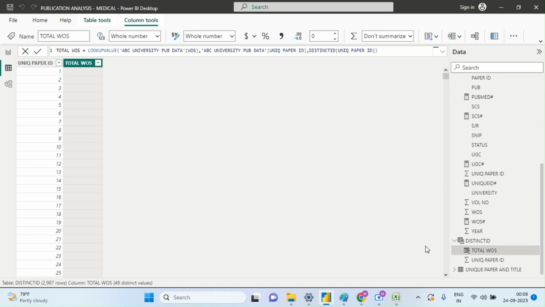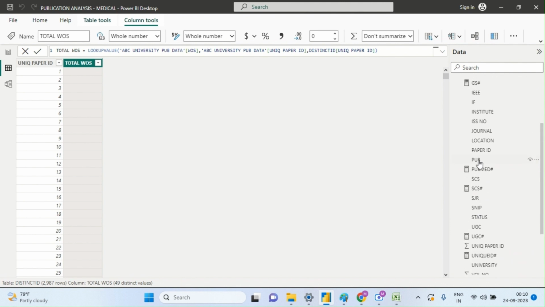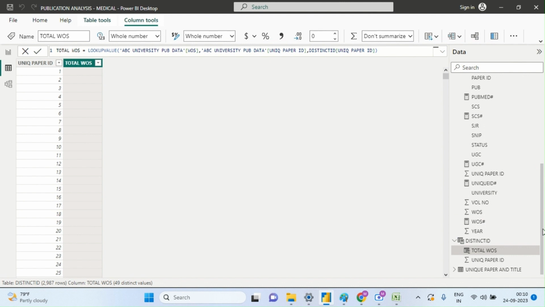One more thing you have to do is make sure that the WOS, SCS, these are all numbers, right? So the summation symbol should come if it is a number. So you have to change the type of data to whole number. I am just changing that one. Here it is not there for SCS, but in WOS it is there. So how to change that?